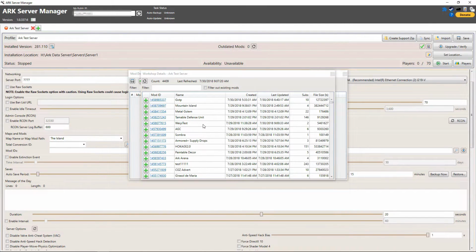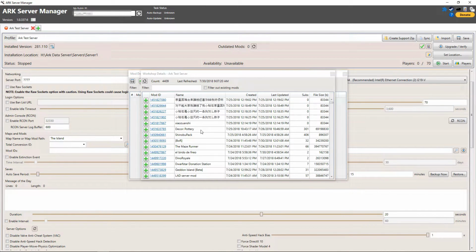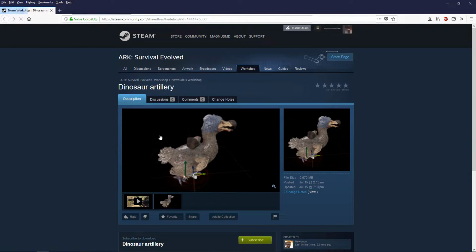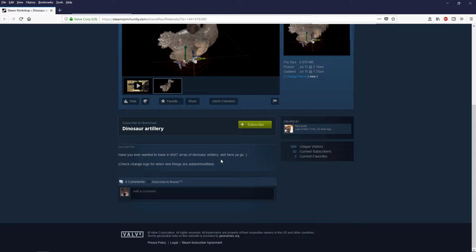Anyway, these are the mods for Ark that I got that came from Steam. You can see there's over 4,000 of them. If you're not sure what these mods do and you're interested in one, it's real easy. All you have to do is click on the number and it will take you to Steam. For instance, Dinosaur Artillery. I have no idea what that is, but it sounds cool. What is it? Well, if you click on the number, it's going to go right to that mod on Steam and explain to you what that mod is.